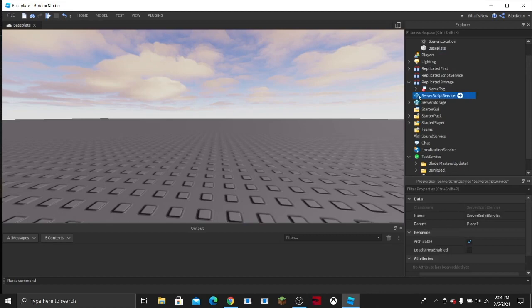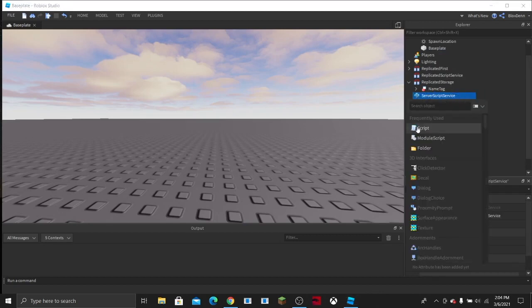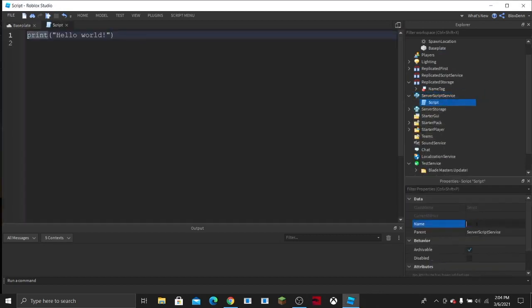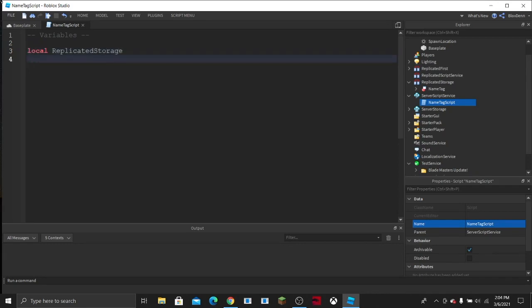And now inside the server script service, click the plus, click script, and I'm just going to name the script name tag script. And what we're going to do is make a couple variables. And by the way, if you are wondering why I'm using dark mode for this video, it is because this is a mixture of a beginner and advanced video. So beginners might not understand parts of this video. So the variables that we're going to make are the replicated storage and the name tag.